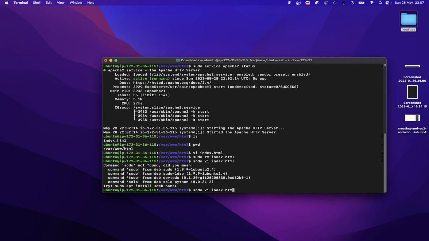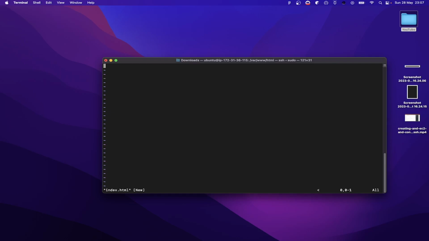So sudo vi index.html. So if I just hit I for insert, and now I can type whatever I want. I can also delete all that. So I'm just going to put in an h1 tag here, and I'm going to put in Ryan's test, like that, and need to close that h1 tag just like so.